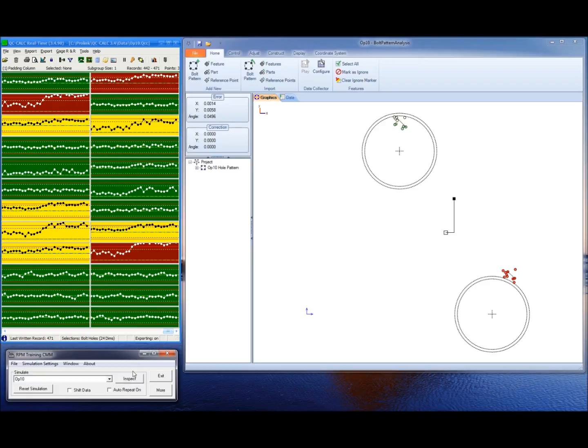Here you can see QC Calc Real-Time automatically closed the OP40 database and opened up the OP10 database. Data was automatically exported and another analysis occurred. So you can see this makes it really simple for the operator on the floor.